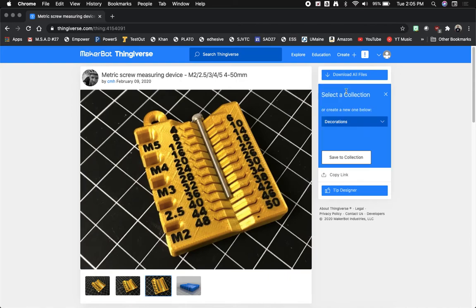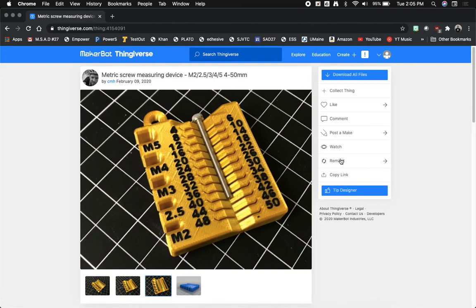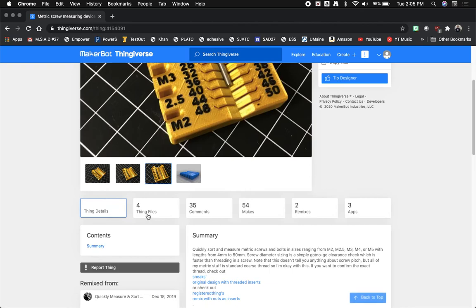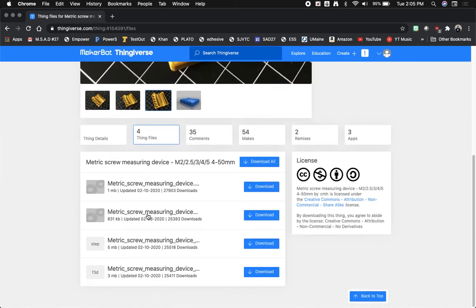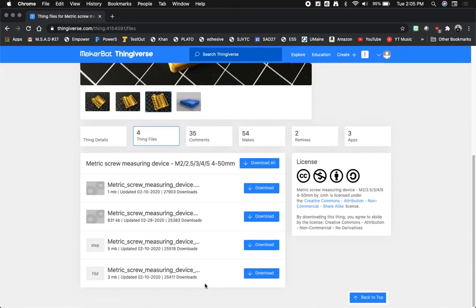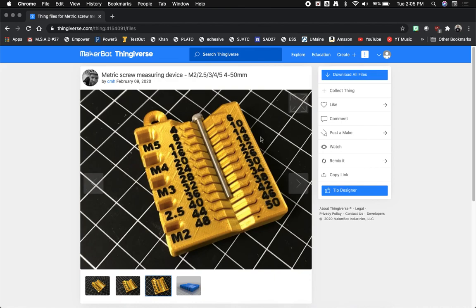So I'm going to just click on collect thing, and I'll save it under gadgets and save it to my collection. Then at some point in time, I can download the file and send it for 3D printing. This particular example, you'll notice there's a bunch of different ones. Well, that's because they're in different sizes. If you look in the description right here, I could just simply click on download all, and I would have access to all these different sizes. So that's a little bit about Thingiverse.